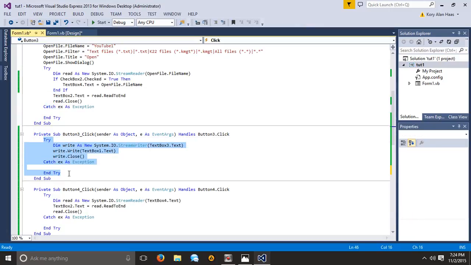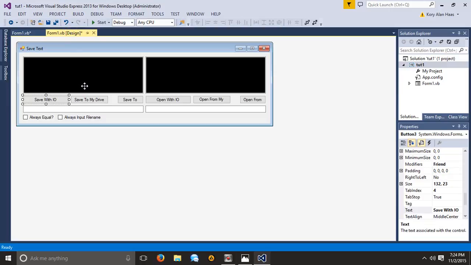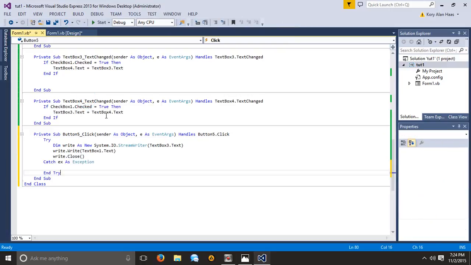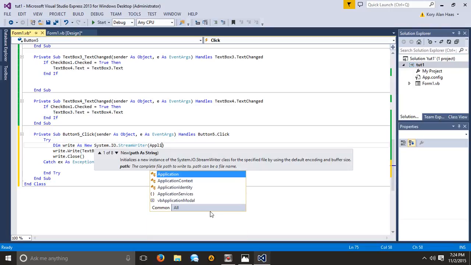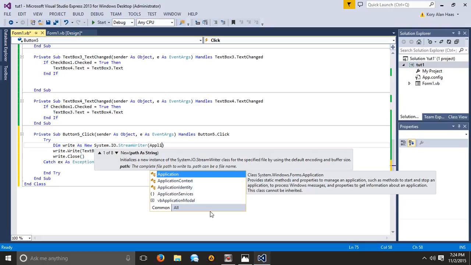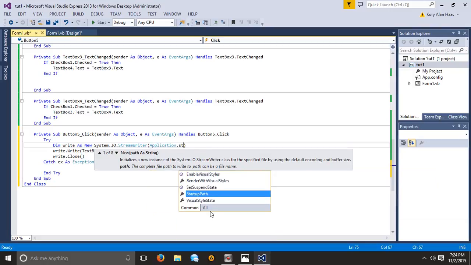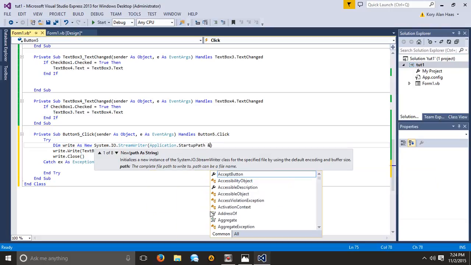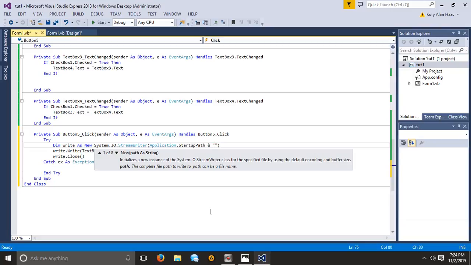We have this little code right here. Perfectly simple. That's all we need. Just paste it right into the save file. And we can see that it's going to be writing to this place right here. Well, we don't need that place anymore. We're going to save it to the directory of our application. So application.startup path, and then we need to continue the file path. And then let's name it content.txt.